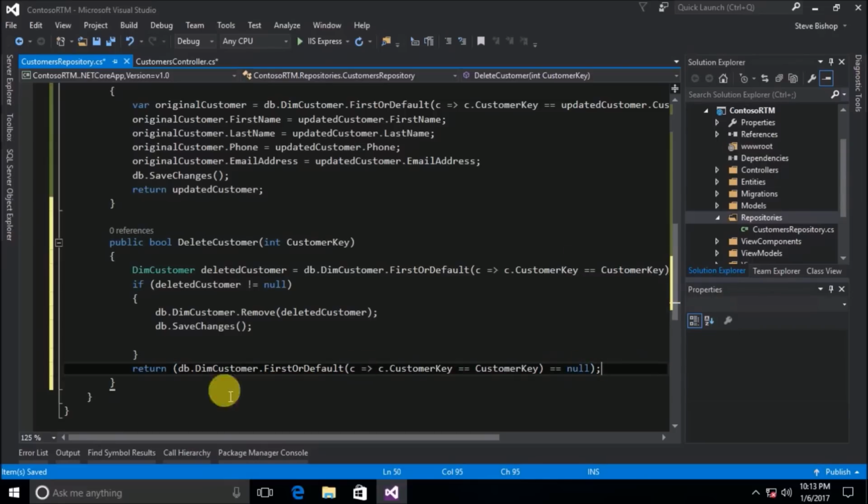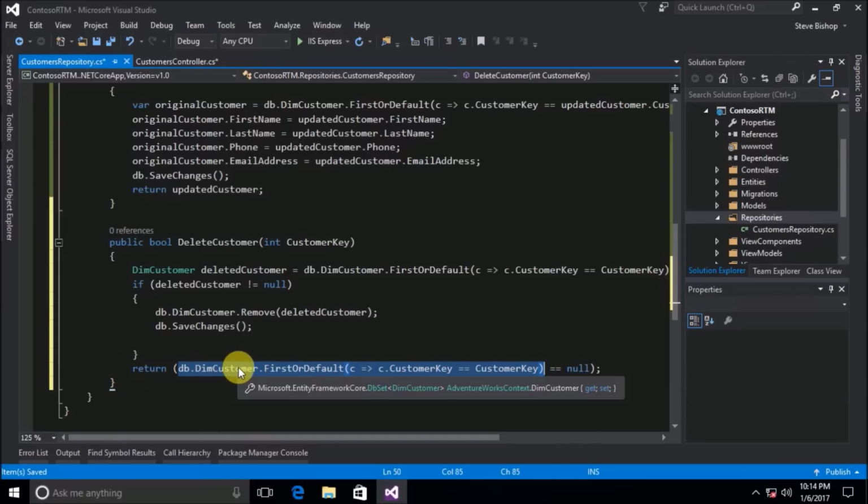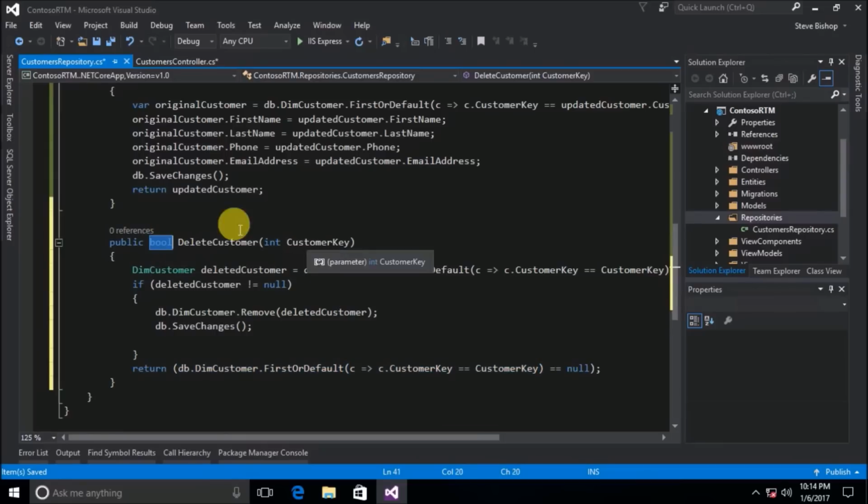Okay, so essentially what we're doing is we're checking inside the database to see if we can find a customer with that customer key. If it equals null, then that means it's successfully gone, right? It's been deleted. If it's still there, then that means that the customer has not been successfully deleted and that should return false. It was not successful.